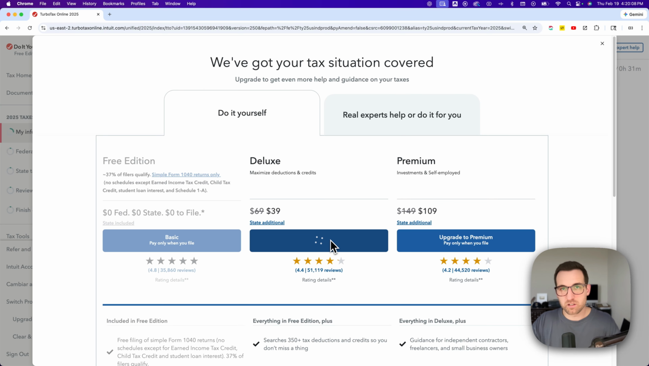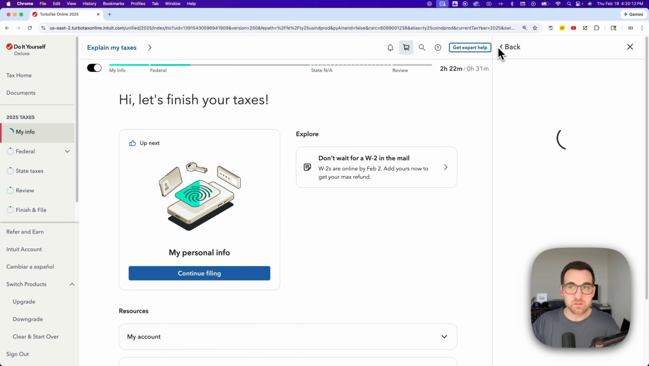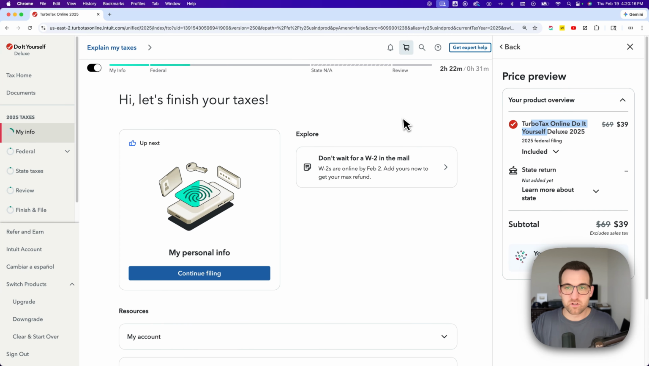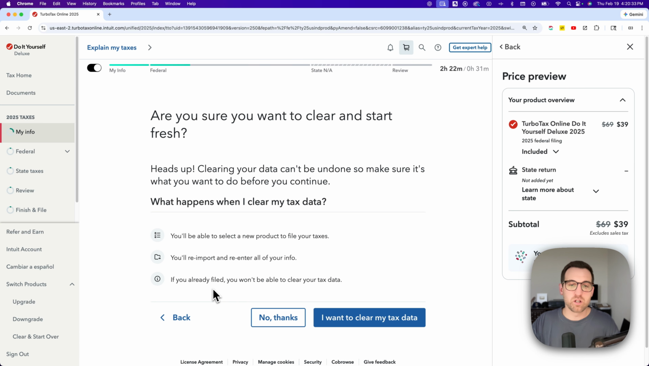We can upgrade by clicking on one of these. Now I'm on the deluxe version. You can check your product here in the price preview up there, and you're going to see that I'm on the deluxe do-it-yourself version. And then I have the downgrade button, so I can downgrade to TurboTax Free if I want to. That might say downgrade to basic for you, and if it does, then you're going to have to clear and start over. So you can downgrade to free right here, or clear and start over, and I'll show you how to start your taxes for free and only upgrade when you absolutely need to.